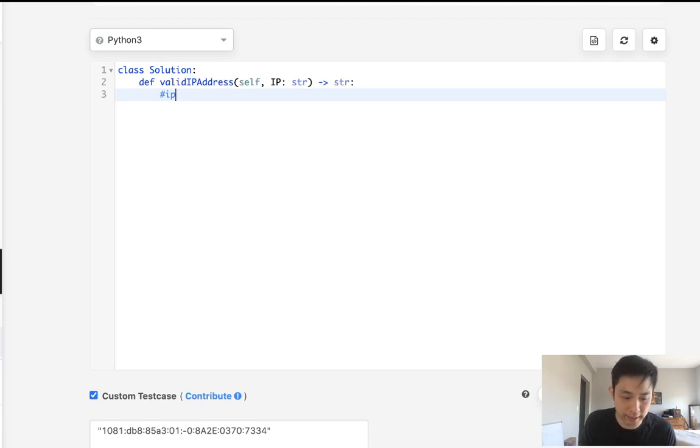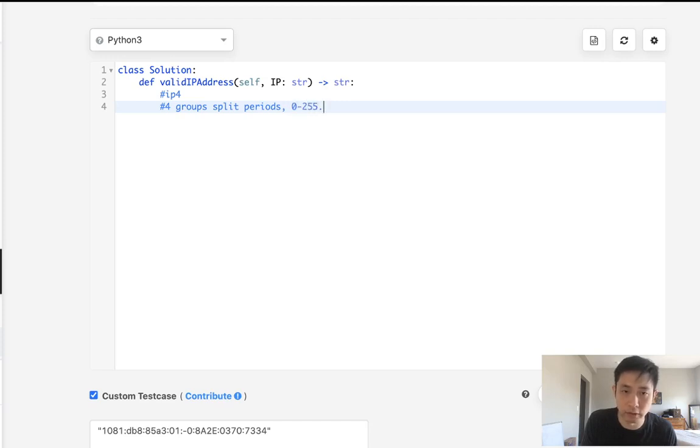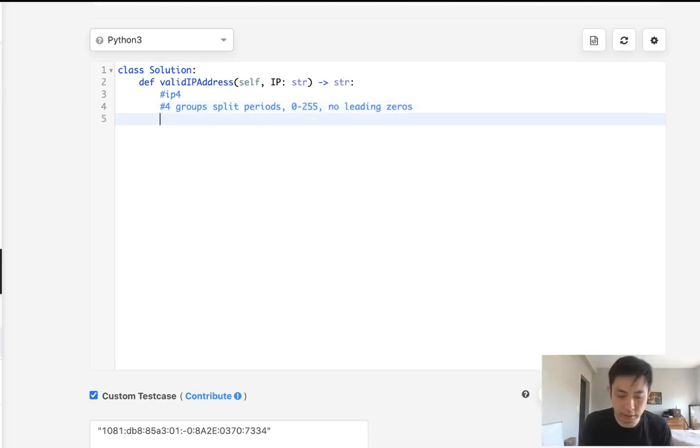So first thing with IP4s, right? We want to split this into a list by the period, and for each one of those numbers, make sure that we can convert it into an integer and that the integer is between 0 and 255. One more thing, we need to make sure that there are no leading zeros. So, there are going to be four groups split by periods, numbers 0 to 255, and no leading zeros. How can we do that?